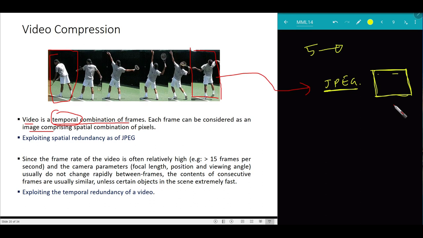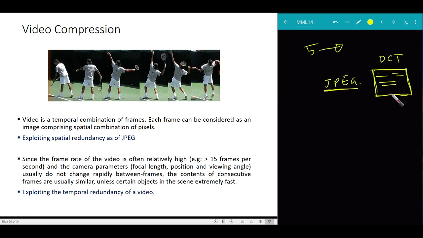And there, because of how the pixels are distributed, we used some DCT compression techniques, right? So when we talk about just a single image, that compression is still possible. But see that, generally the frame rate of video is very large, right?